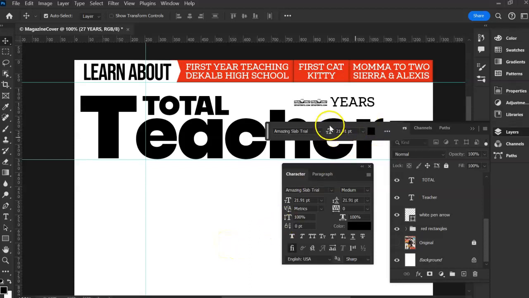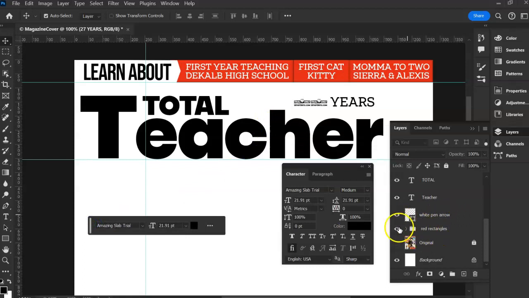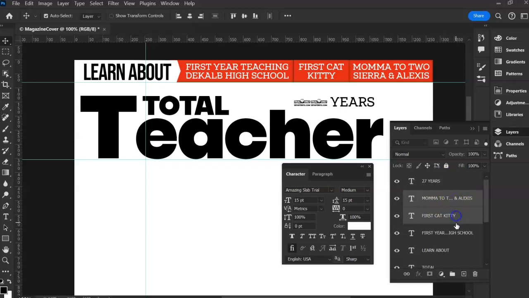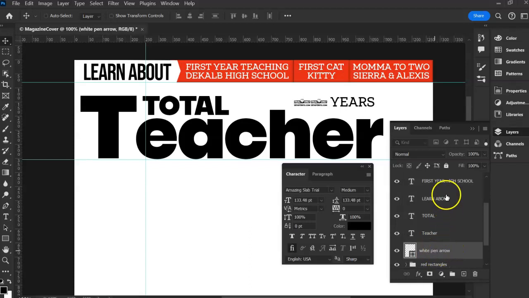Now, one other thing to note, you're going to have a lot of layers. Being organized is good. I have all my red rectangles in one group. I might want to put all of the words that go with the red rectangles in there too. So my mama, not the 27 years, but the mama and the first cat, kitty, and the first year here. Maybe even the learn about, because that's part of that, and maybe even that white pen arrow. Oops, I clicked on the wrong thing.